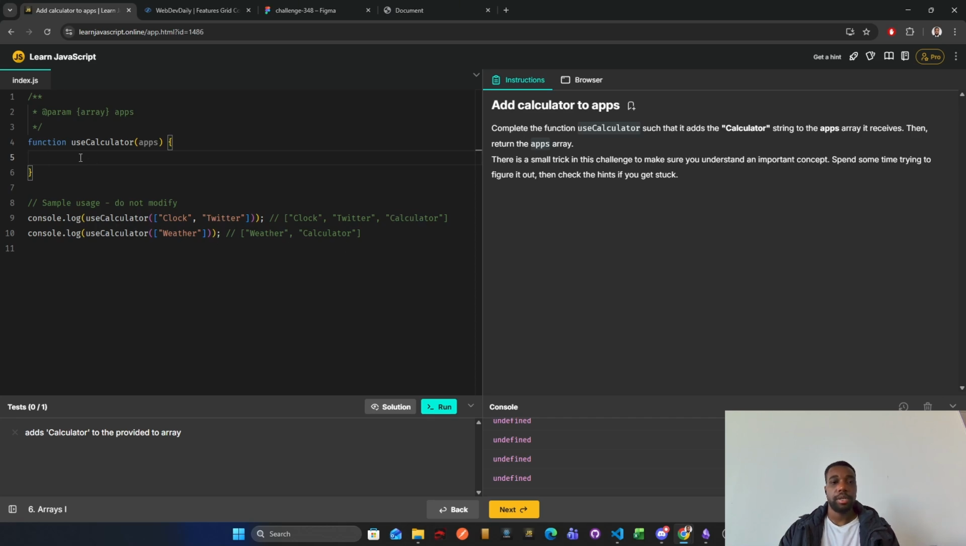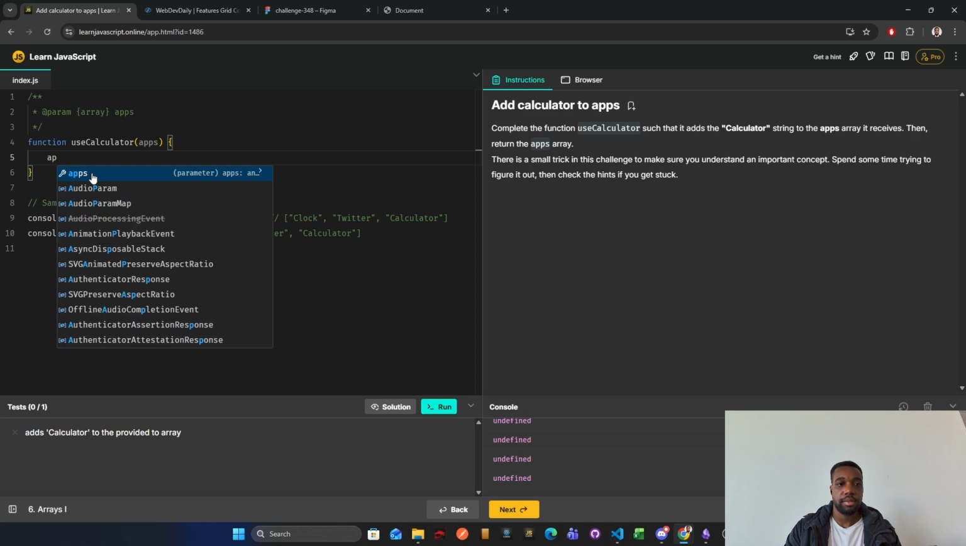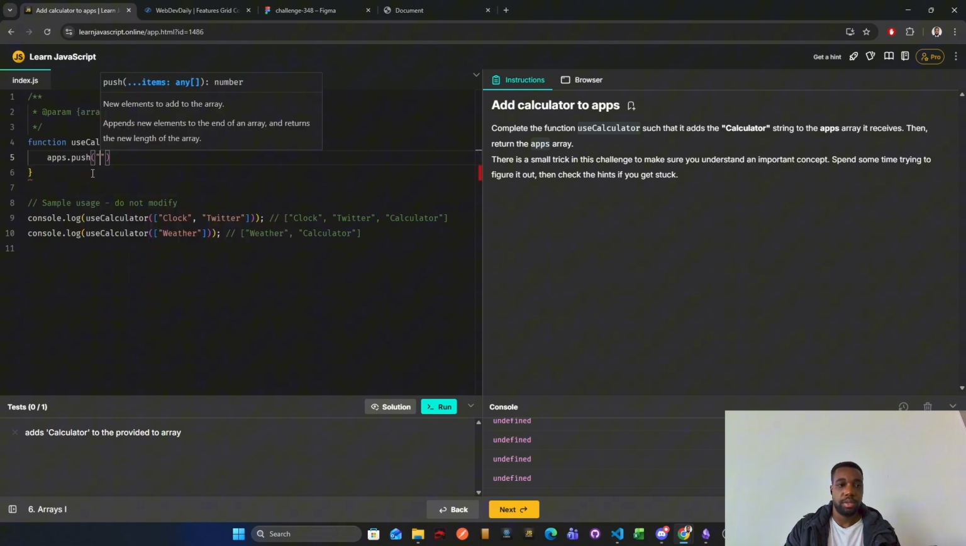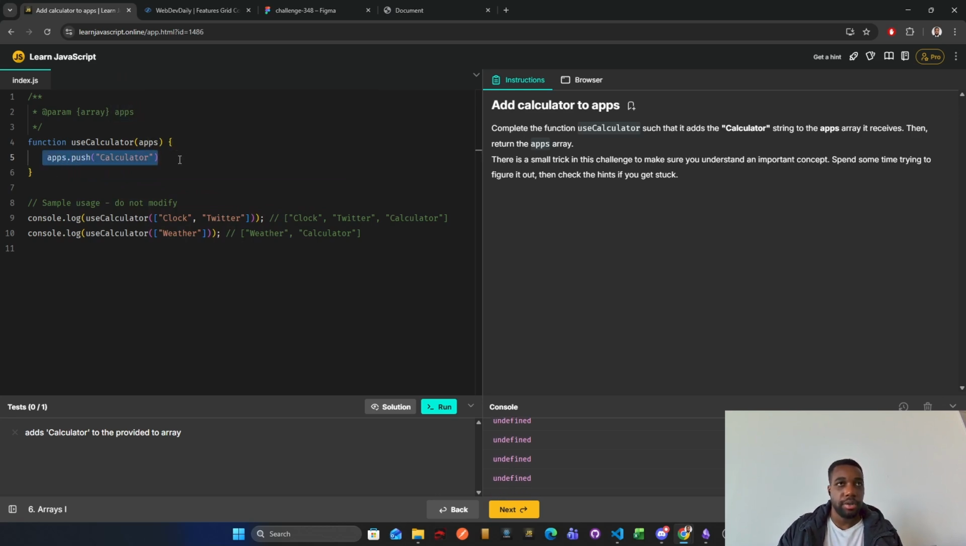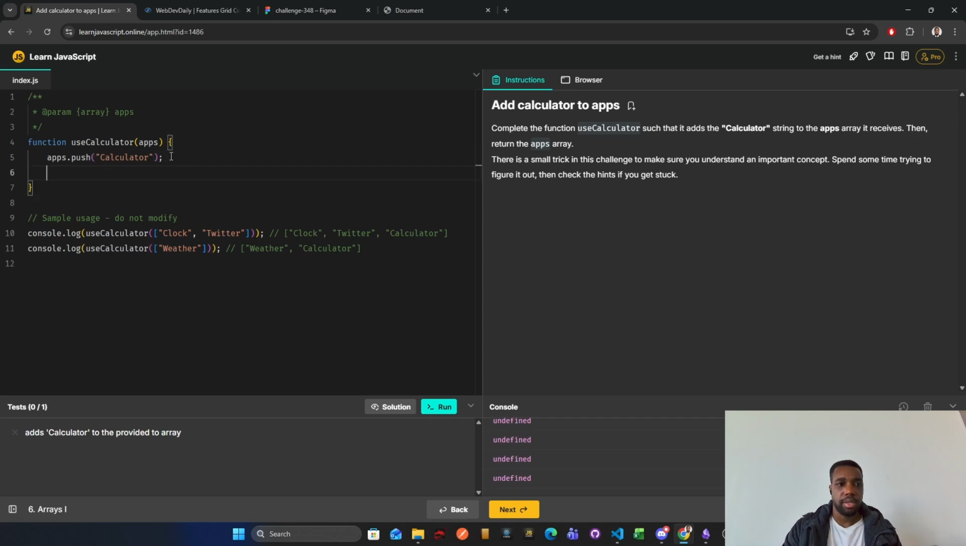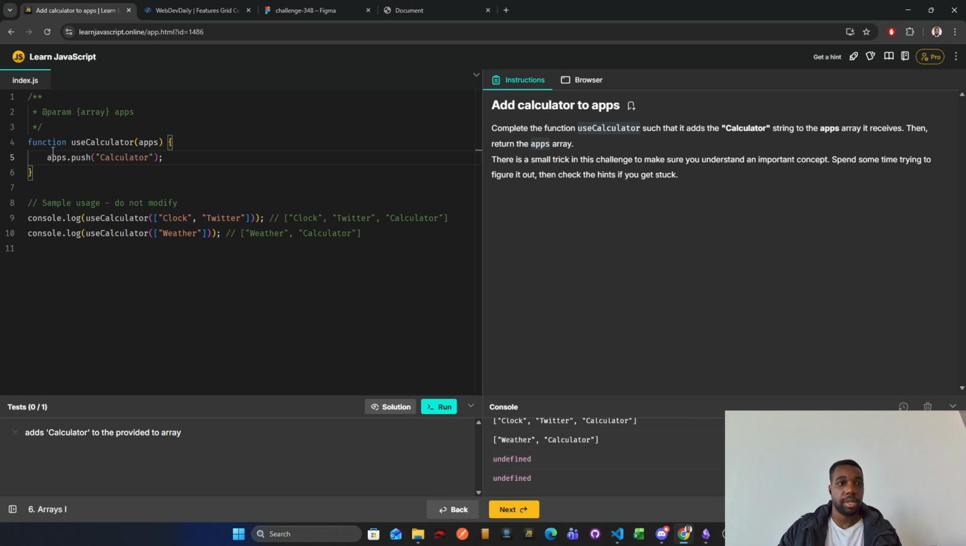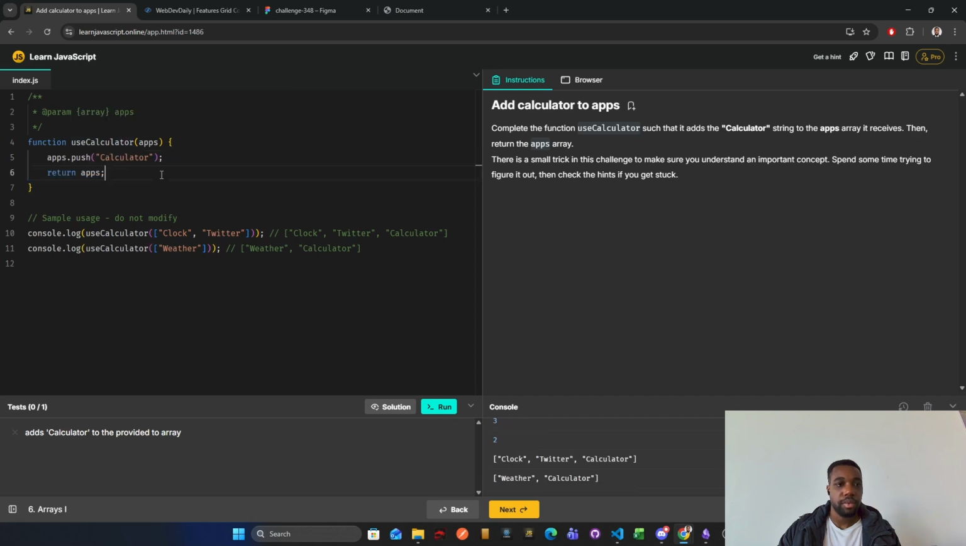So what we're gonna do is we have to do apps push calculator, because if we use return on this, it's gonna return 5, right? I think so. And then we want to return apps. Yeah, that's what we learned, right? Because if you try to return this, it's gonna return 5, or the number amount here, because it's gonna give you the updated length. So that's kind of tricky. But if we do this, should be good. All right.